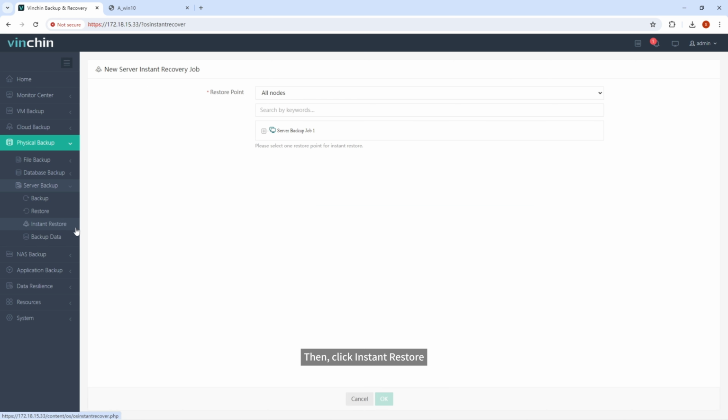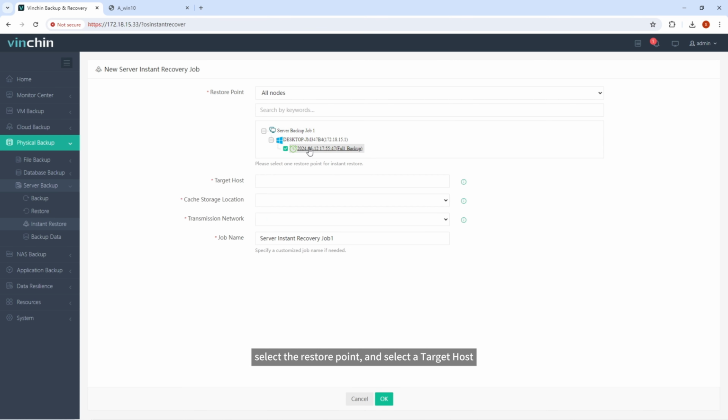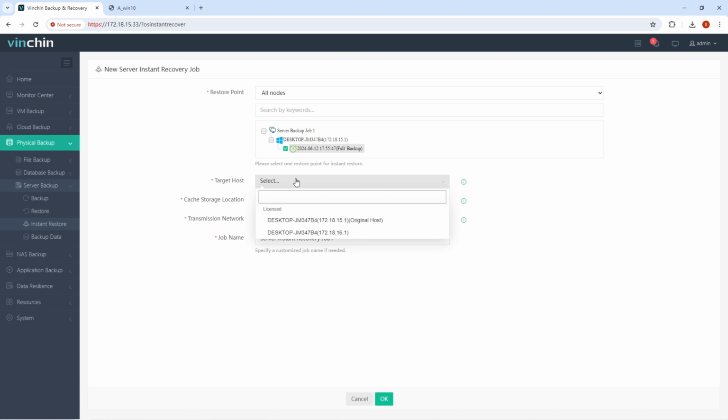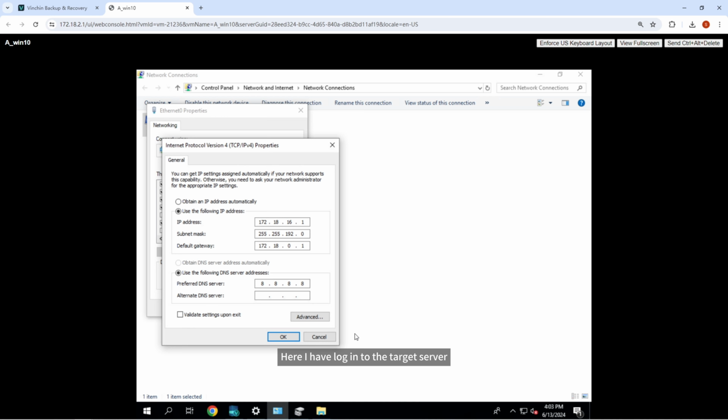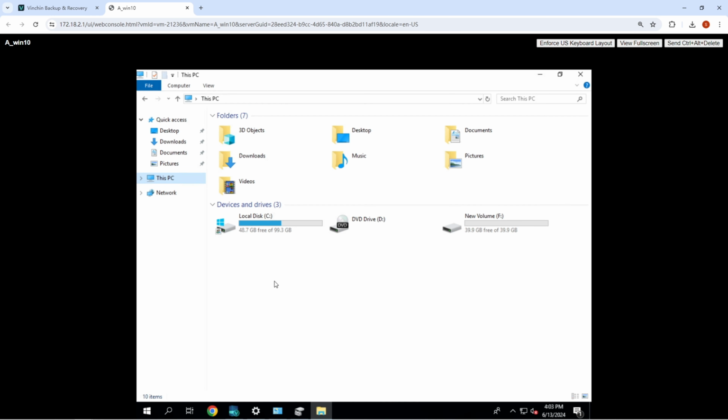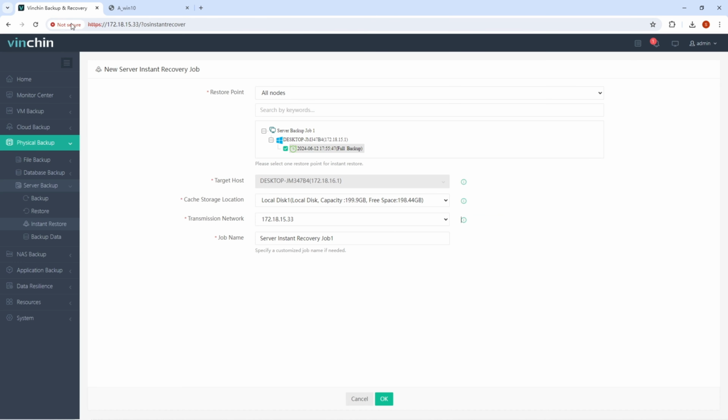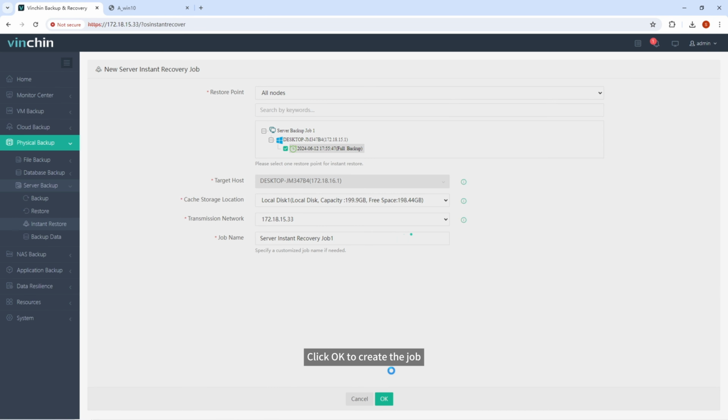Then, click Instant Restore. Select the restore point and select a target host. Then specify the cache storage location, transmission network, and job name. Here I have logged in to the target server. Click OK to create the job.